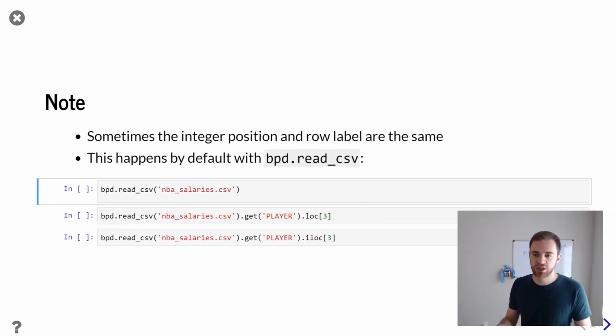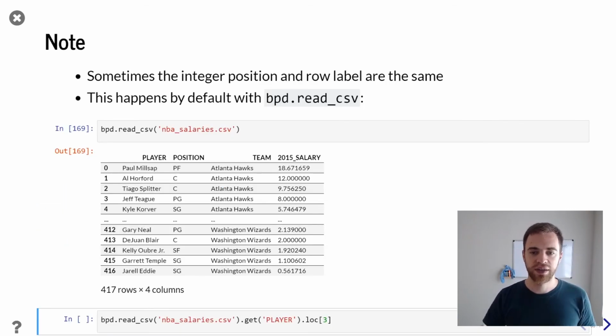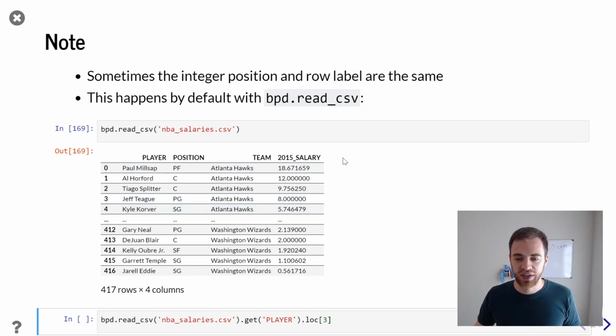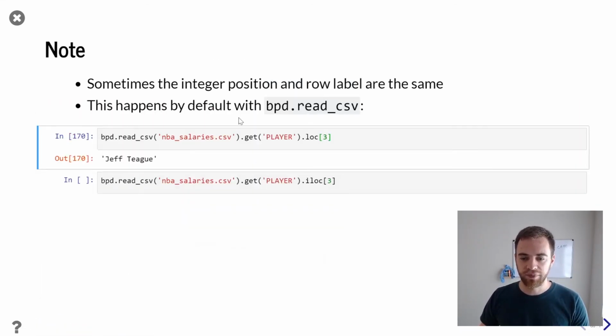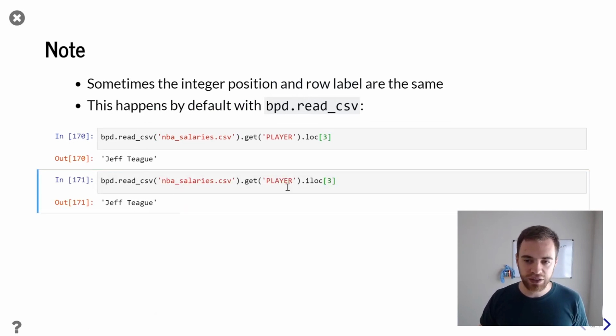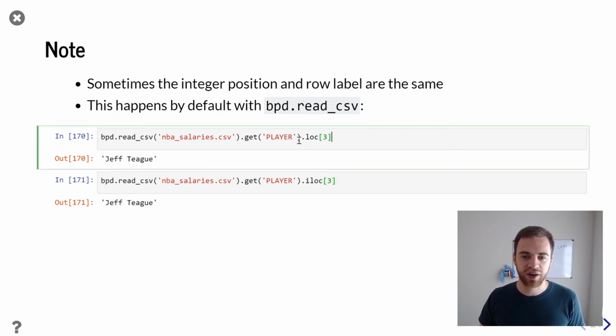Okay, just a note, sometimes the row label is an integer position. So that's actually what happens by default. If I just read in the NBA player salaries, remember, it doesn't set the index by default. I have to do that. If I don't set an index, remember the row labels are just 0, 1, 2, 3, 4. Those are the integer positions. So then I could say, okay, well, what's the third player in the data set? That's Jeff Teague. But I could also ask iloc, what's the third player? That's Jeff Teague. Whether I'm using loc or iloc here, it doesn't matter because the row labels are integers.